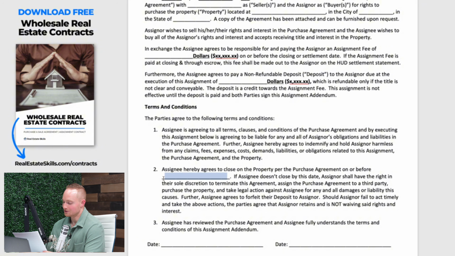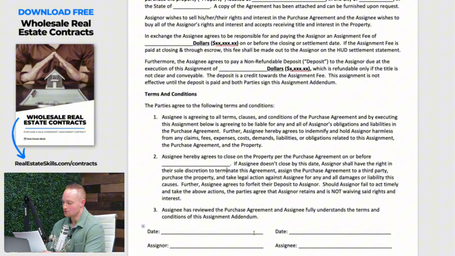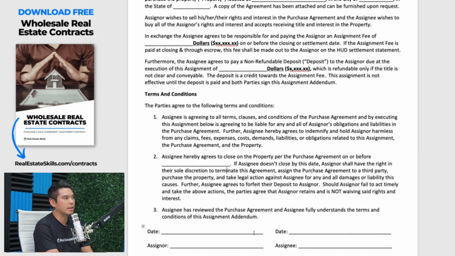And lastly, number three: assignee has reviewed the purchase agreement and assignee fully understands the terms and conditions of this assignment addendum. So, very simple. Again, we've used this exact assignment addendum with real estate purchase agreements, with the agreement that we have here, with realtor contracts, and it's a fantastic assignment addendum, very simple to understand. But I'd love to hear if you have any questions.